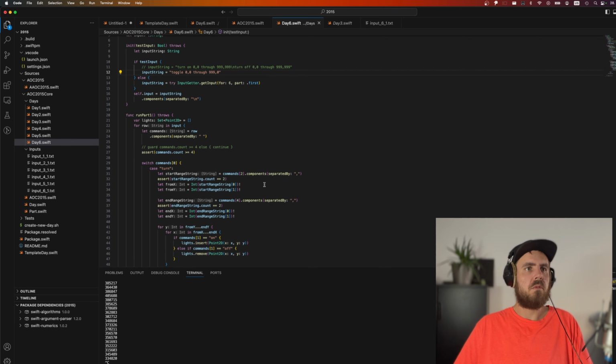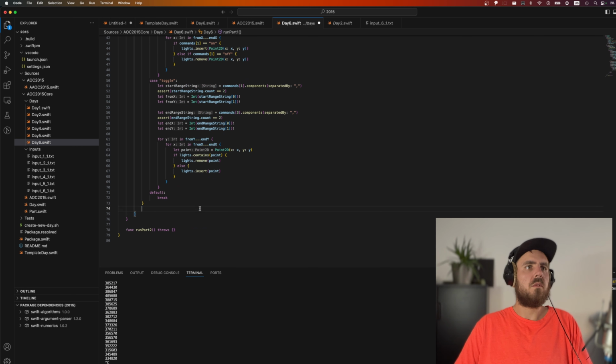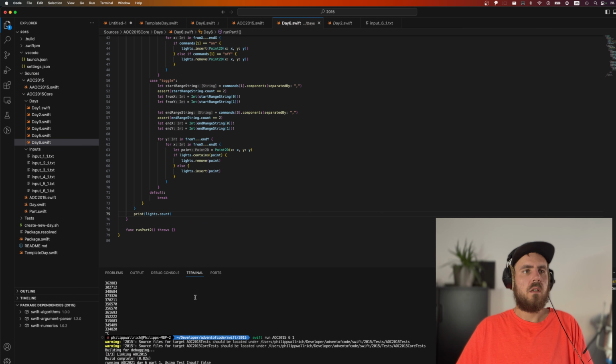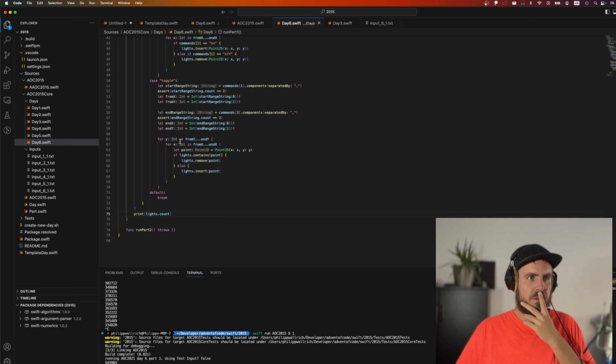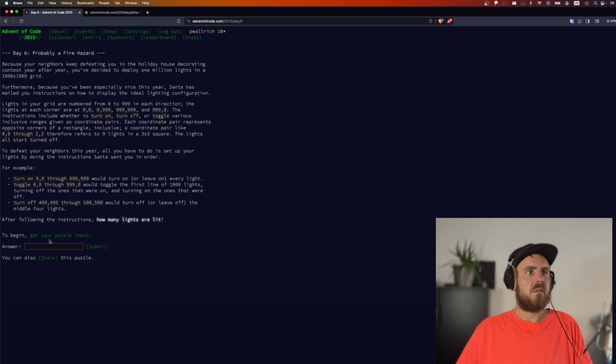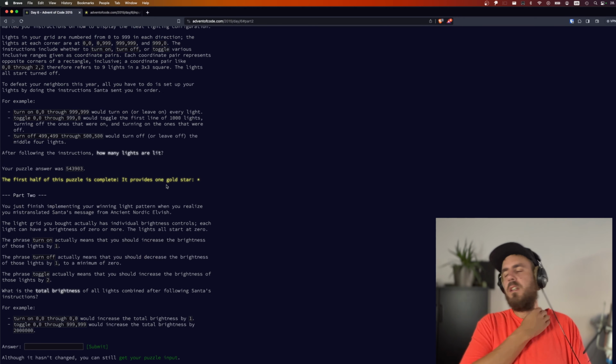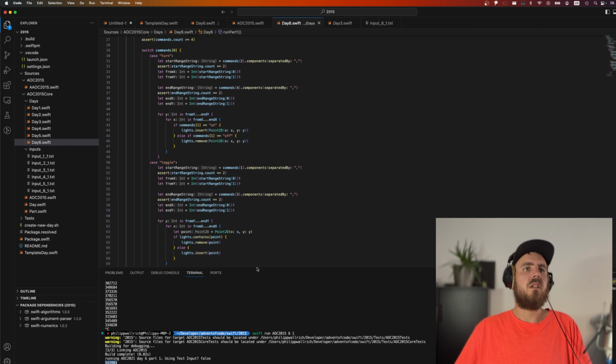Oh, I don't want to print it every time. Just want to print it at the end. It's actually quite heavy what we're doing, so I guess there can be some stuff optimized. I don't think that's the correct answer. That's the correct answer. So problem is we're actually iterating through everything we could.